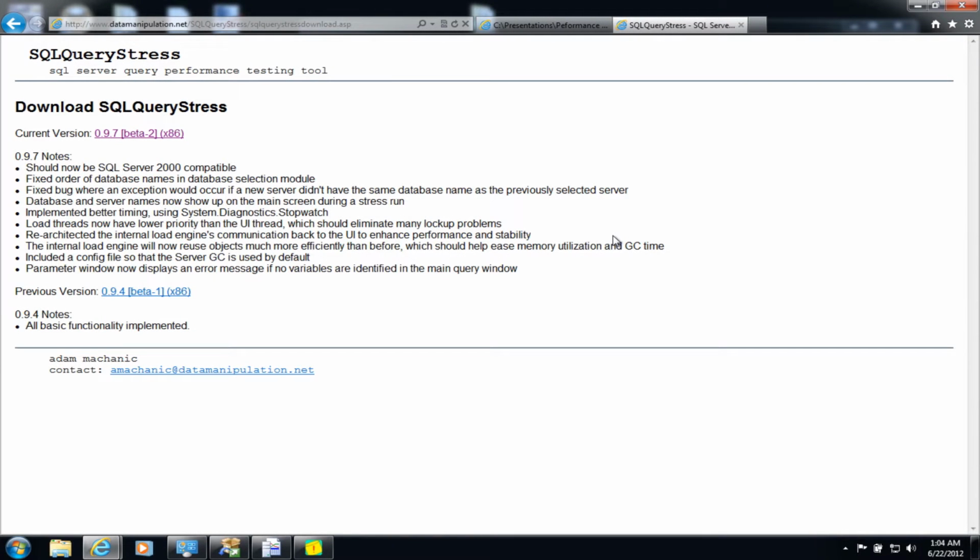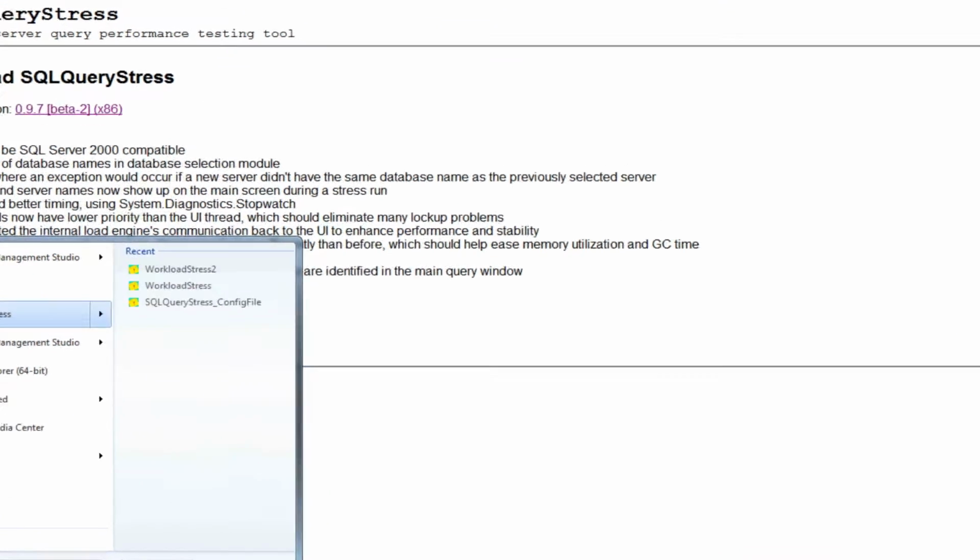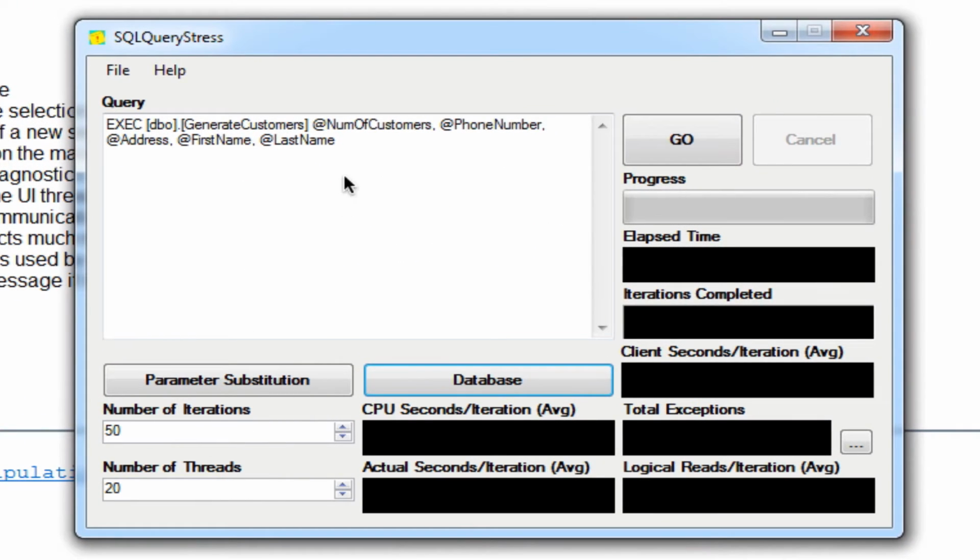So let's take a look at SQL QueryStress. The first thing you'll want to do is go over to this URL, which I will add to the notes for this video, to download and install the SQL QueryStress utility. Once it's installed, you can run it from the start menu. Now, I already have a copy open. So we'll go ahead and go to the SQL QueryStress tool.